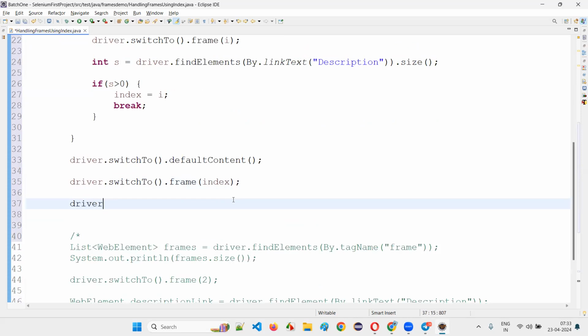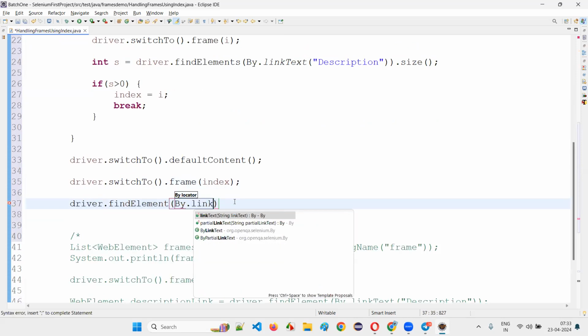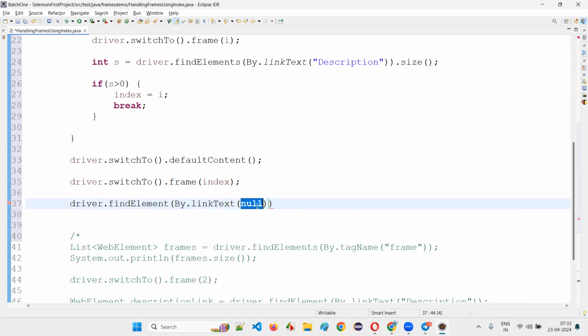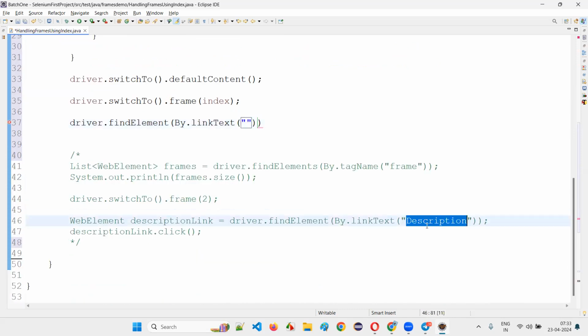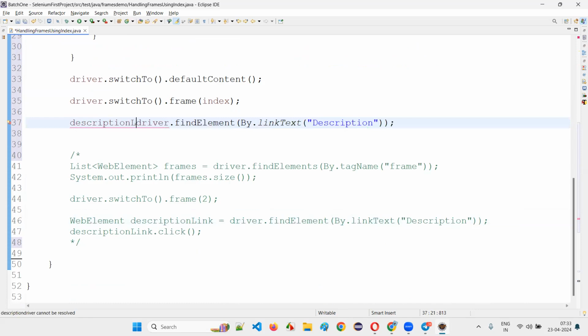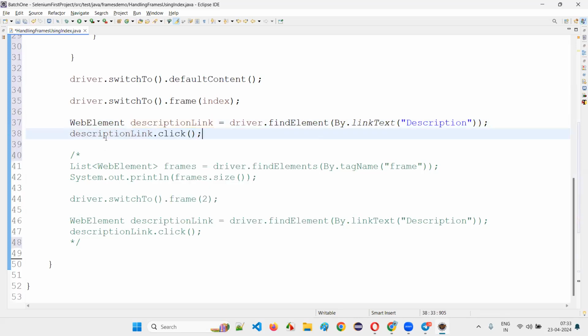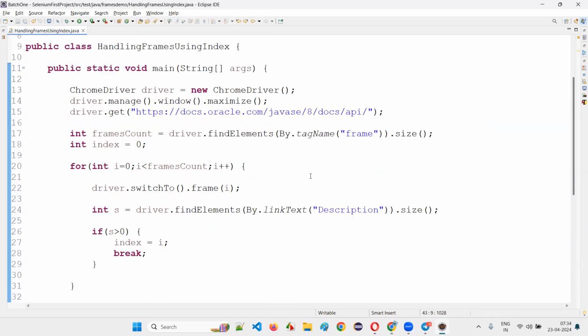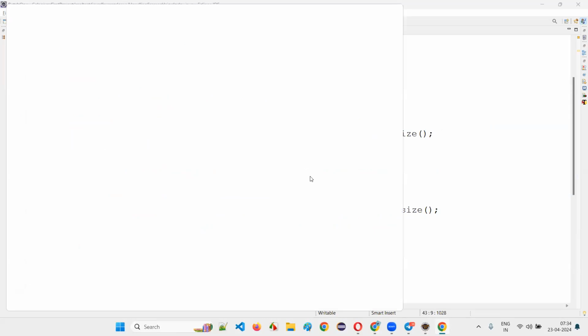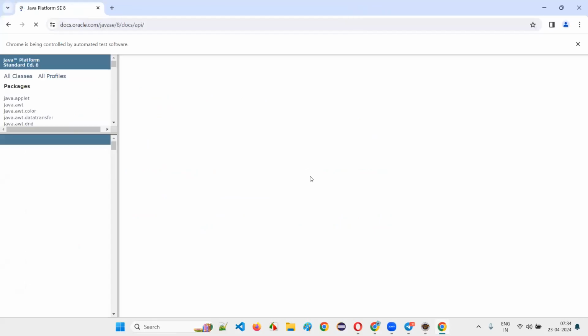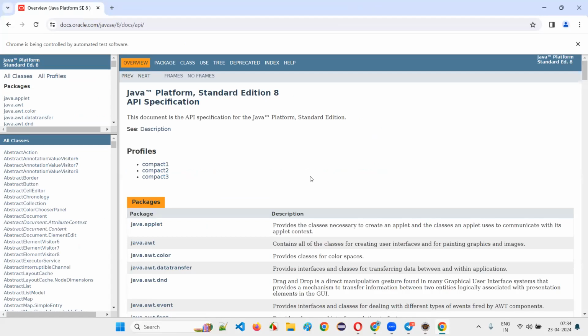Now I can use driver dot findElement by dot linkText. This time I am using By dot linkText for the description link. I'll simply say WebElement descriptionLink is equal to this, and simply write descriptionLink dot click. Now run the script and see whether, using this loop, we are able to find the index of that particular element by iterating, the index in which the description link is available, and whether using that index works fine or not.